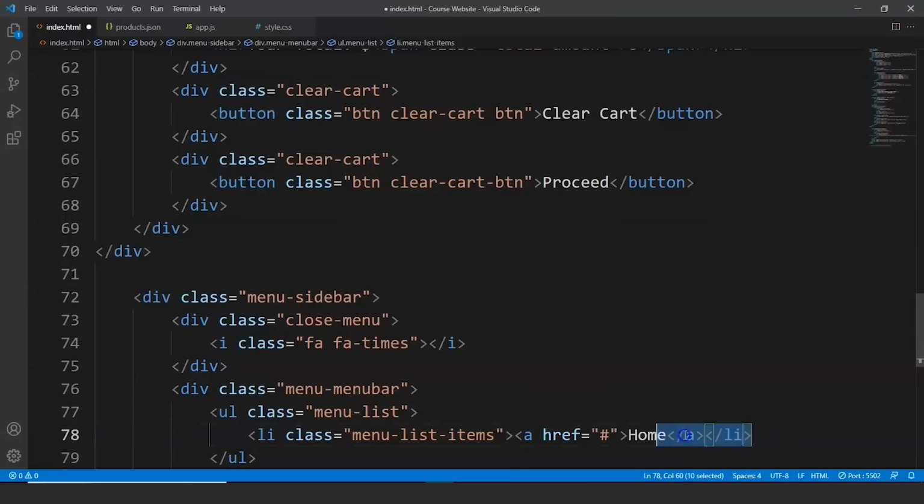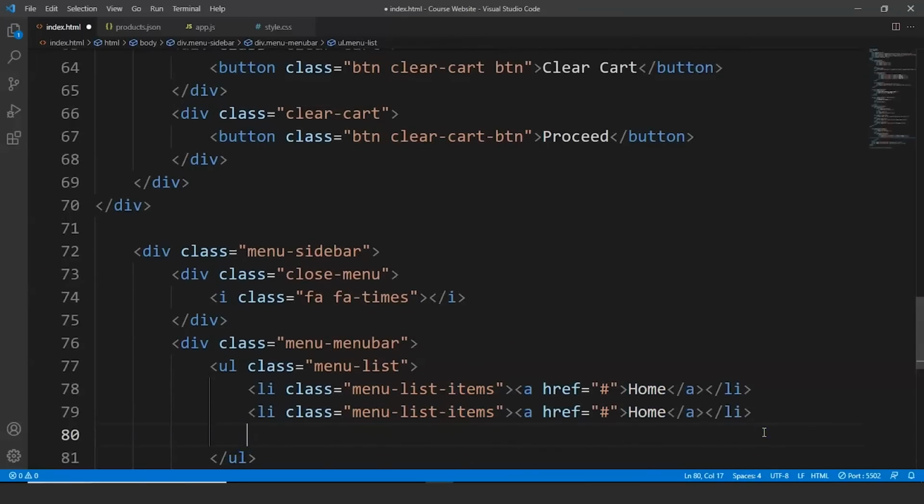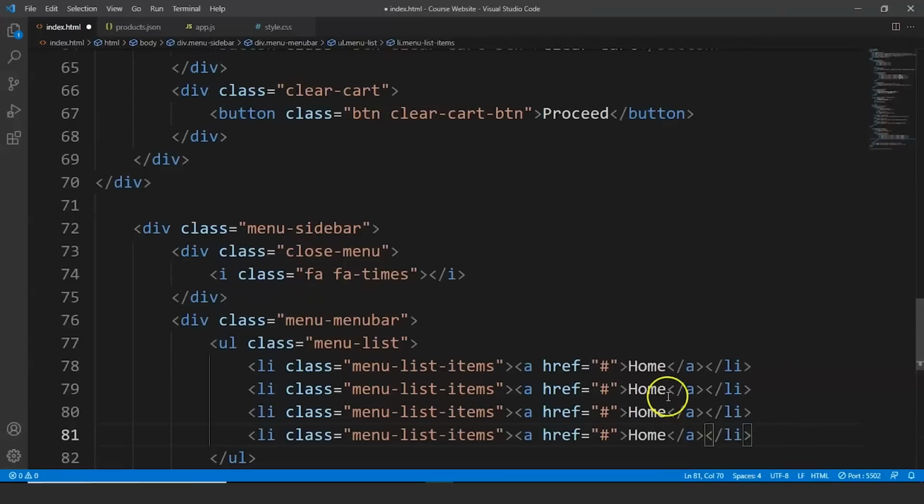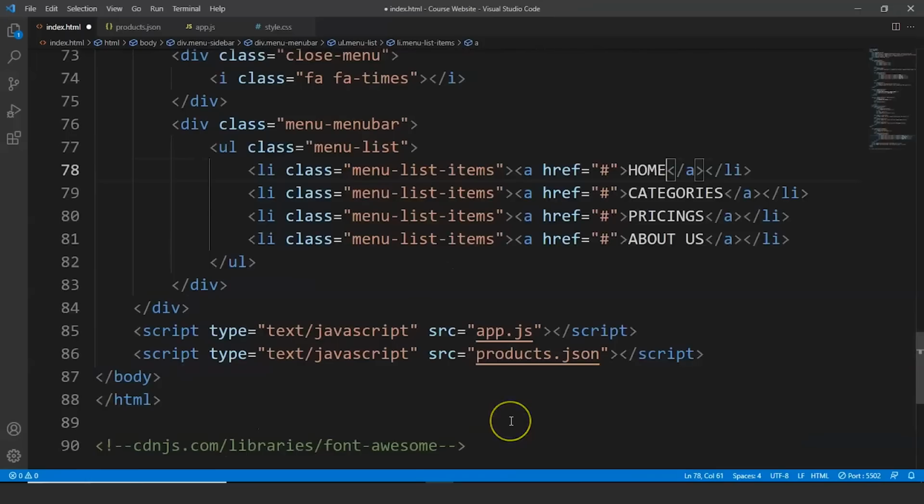So we'll copy this statement. We'll paste it for 4 times. Here we'll write, instead of home, categories, pricings, and about us. Fine. So we are done with the whole HTML part now, and we are left with CSS and JavaScript only. Let's do that as well.